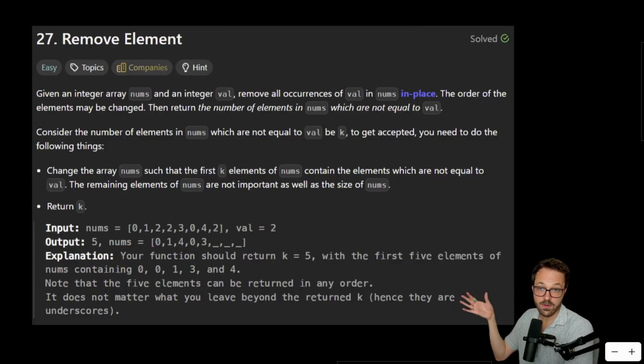Okay, so today we're going to be working on LeetCode number 27, remove element. Let's take a quick look at the prompt as well as an example to see how we can get started with this. Given an integer array nums and an integer val, remove all occurrences of val in nums.